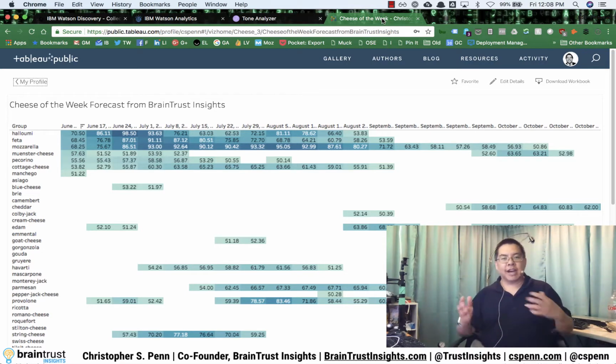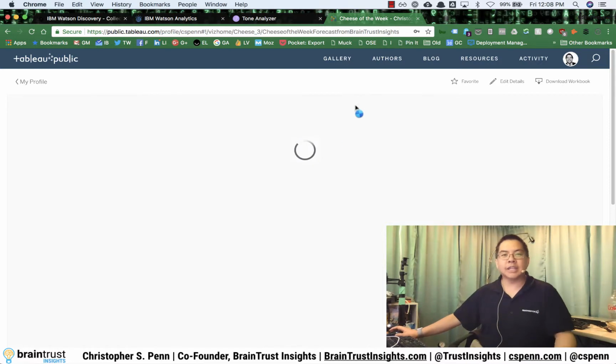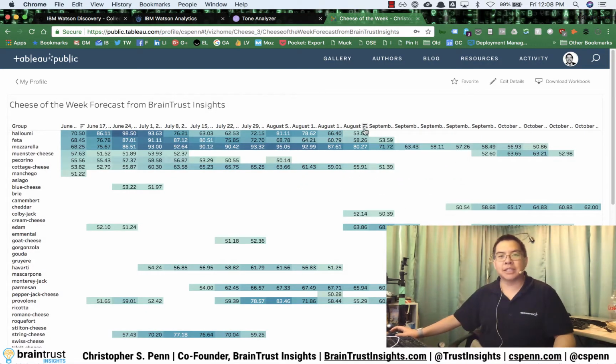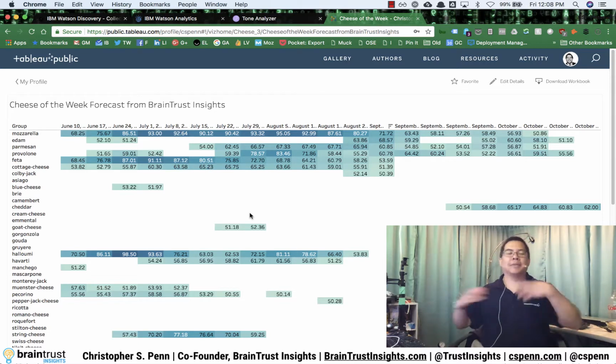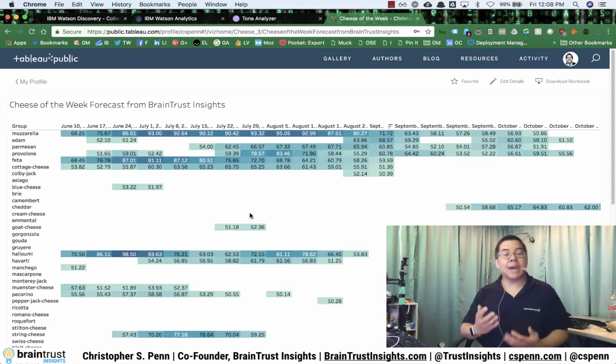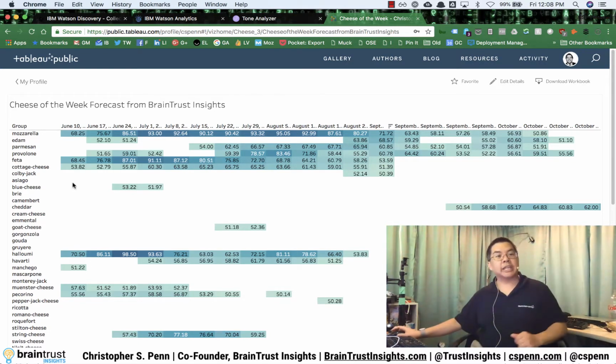Using search data, 5 years of search data, forecasted forward over the next year to figure out when certain search terms are going to be more popular. We're using different names of cheeses here. So when we get to Content Marketing World, which is going to be in September, the week of Content Marketing World, probably the most searched for cheese is going to be mozzarella, followed by Edam, Parmesan, Provolone.